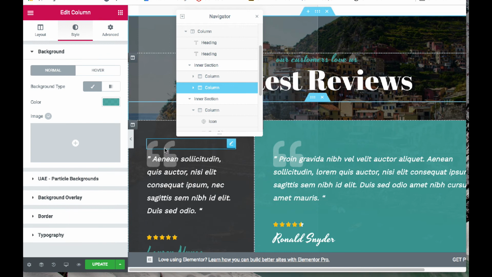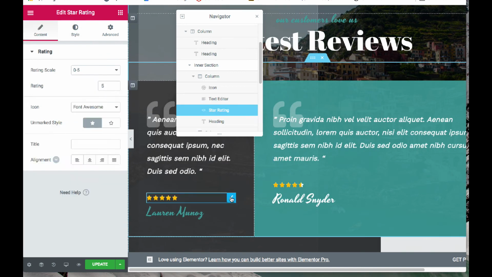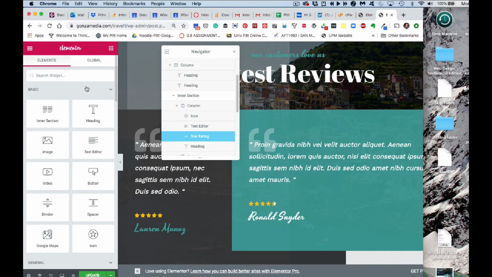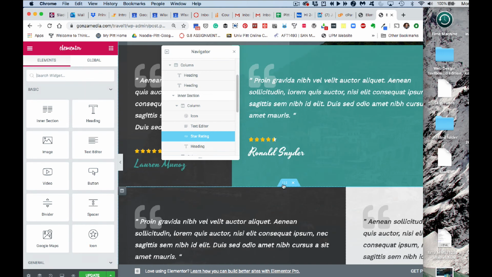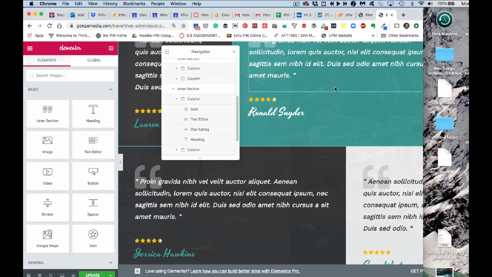There's also these pull quotes. Those are a little bit tricky. And these star ratings, which is a star rating widget in here somewhere. And then notice that below that is another intersection. So there's 2 intersections. So there's an intersection here with 2 columns, and then another intersection here with an icon, text editor, star rating, and another heading. So use this to help you. I think there's nothing really complicated about these other than they're just solid colors.